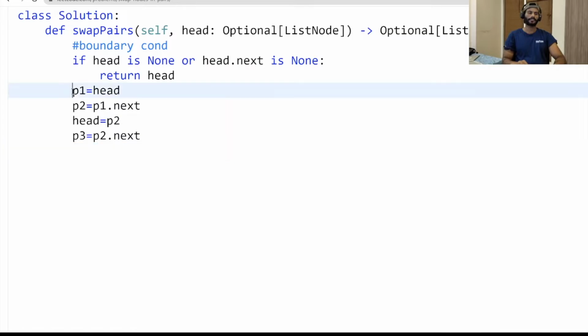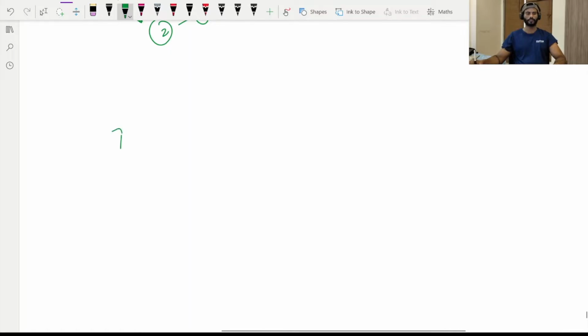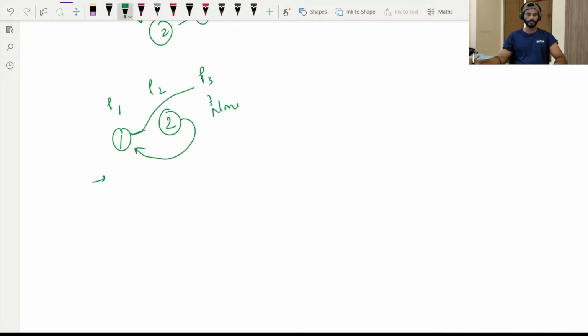Now here we have assigned three pointers p1, p2 and p3. Now we will apply the logic of swapping. Suppose this is 1, this is 2. Suppose there are only 2 nodes, so p1 equal to head, p2 equal to p1.next, and p3 equal to p2.next. This is p3, which is None currently. Now we have to swap p1 and p2. So we will write p2.next equal to p1 and p1.next equal to p3. Correct? So it will look like 2 is connected to 1 and 1 is connected to None.